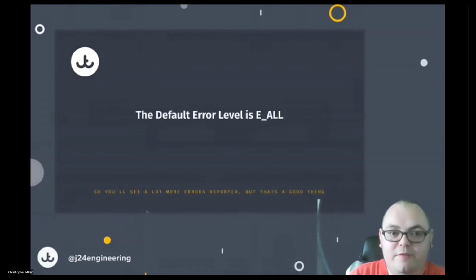The default error level is now E_ALL, so you'll see a lot more errors reported, but again, that's a good thing. With PHP 8, you will start seeing these errors cropping up in logs and cropping up on screen if you haven't handled errors correctly. But if you have built from PHP 7 and handled the deprecations in PHP 7 rather than trying to handle them all at PHP 8 upgrade, it won't be anywhere near as bad as you might think.